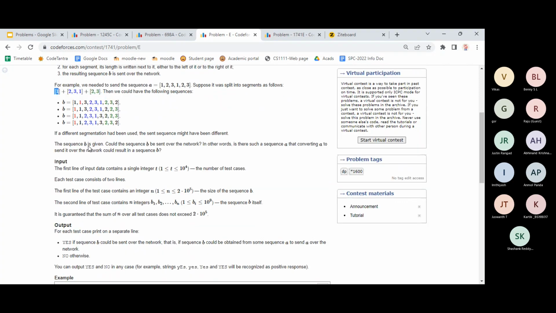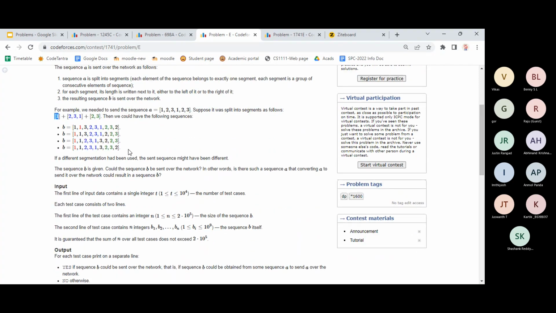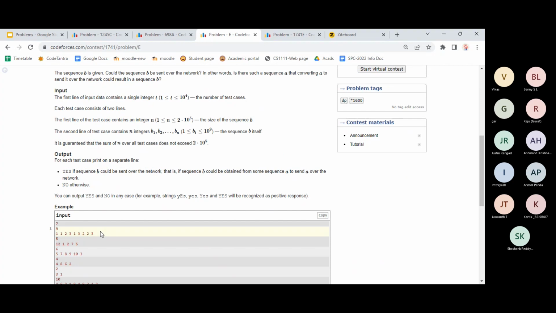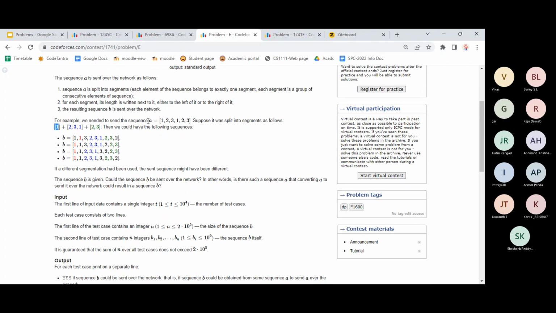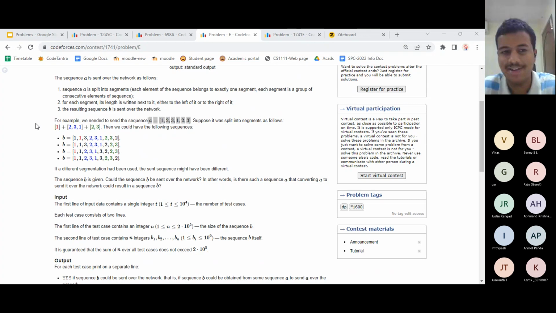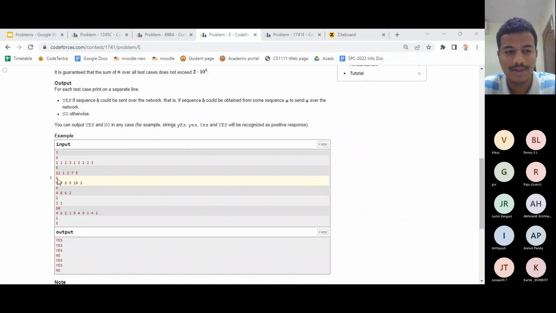But now the input is not the sequence you had before processing it. They give you the sequence after it is sent over the network, and you should tell them if it's possible to have such a sequence before transforming. You should output yes if it's possible, and no if it's not. If you have any doubts regarding the statement, we can discuss. Maybe you can just view the sample cases.